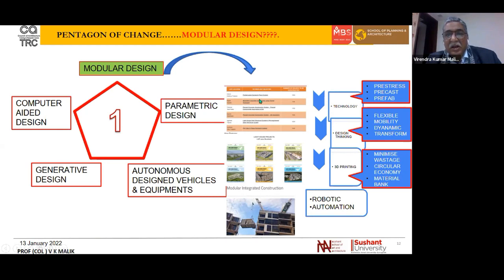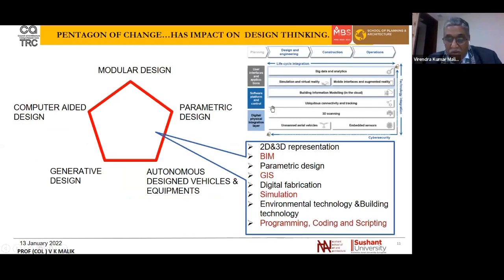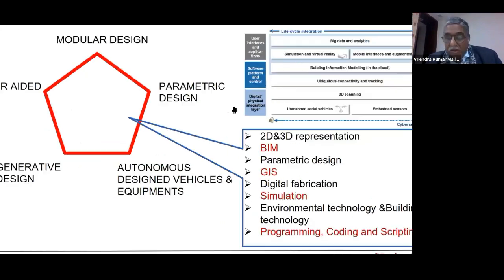If I just zoom it out, one second, sorry, it's gone to the next slide. It's gone to the next slide. Okay.